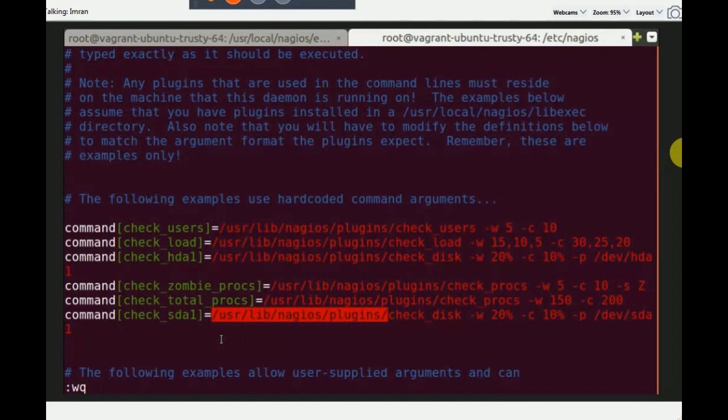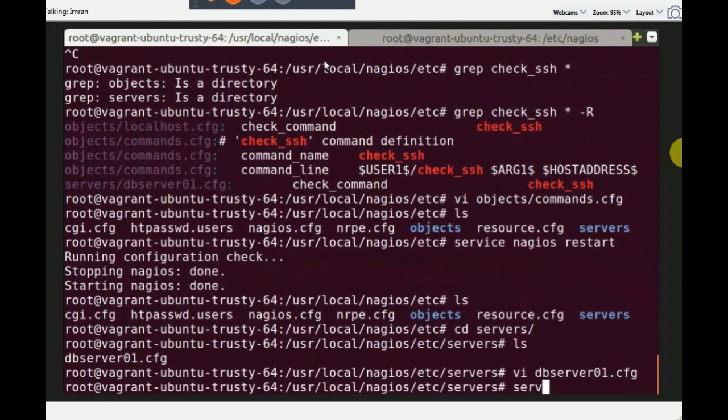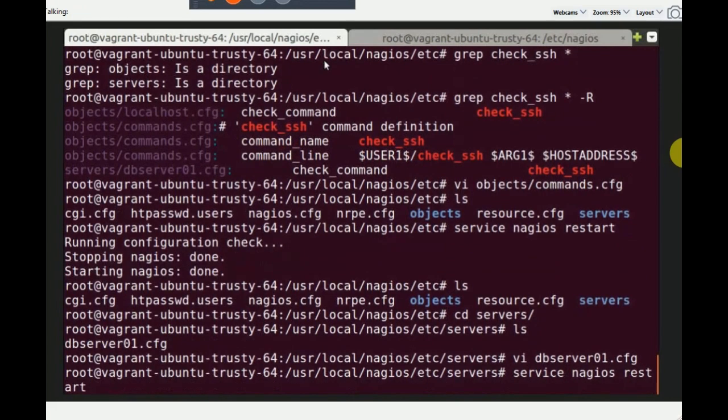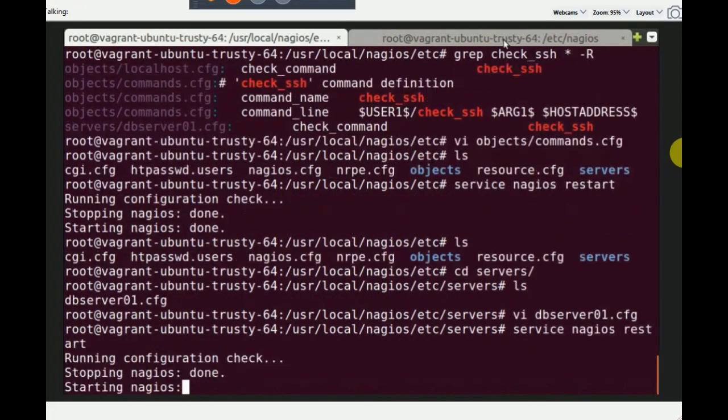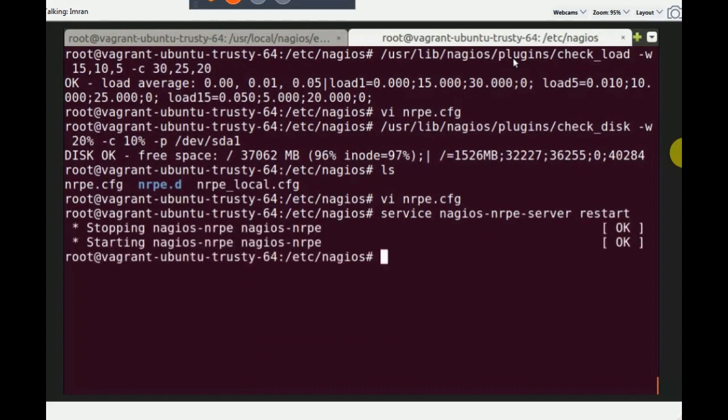So I'll just save and quit this. I will save and quit this also. Let me restart the Nagios server, and let me restart the NRPE, Nagios NRPE. By the time it comes up, let's go to that directory and check the list of plugins that are available there.